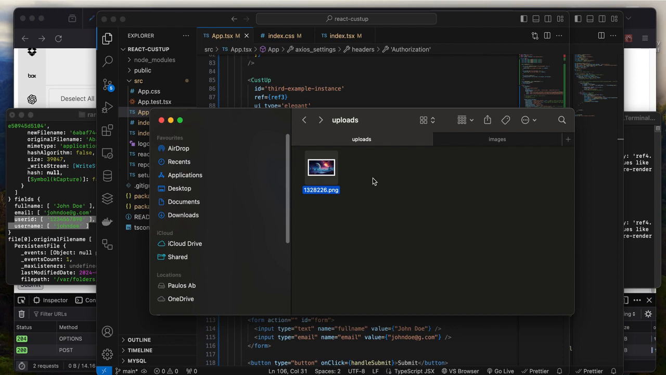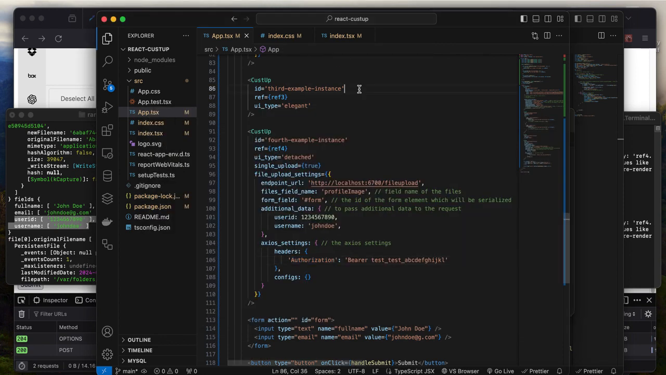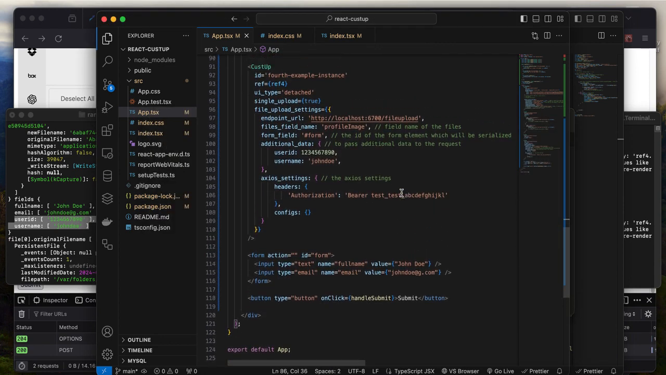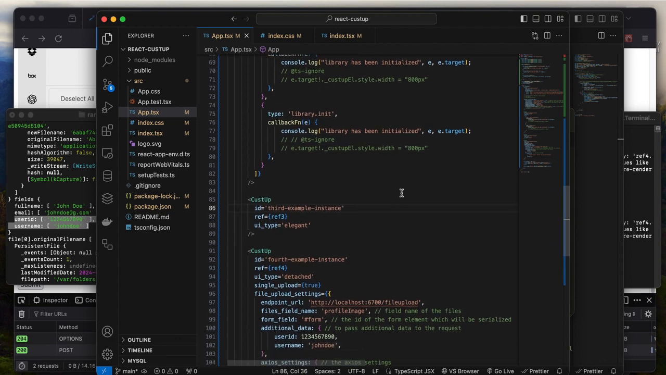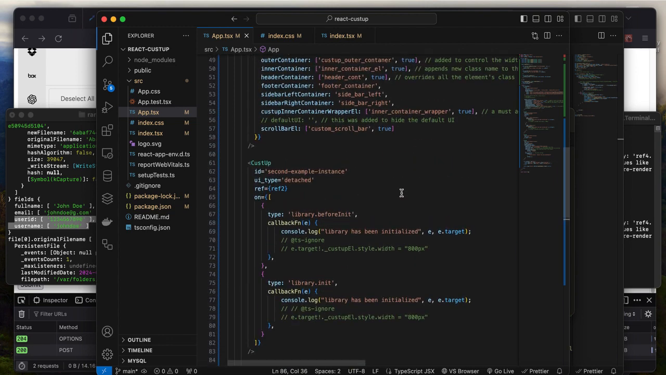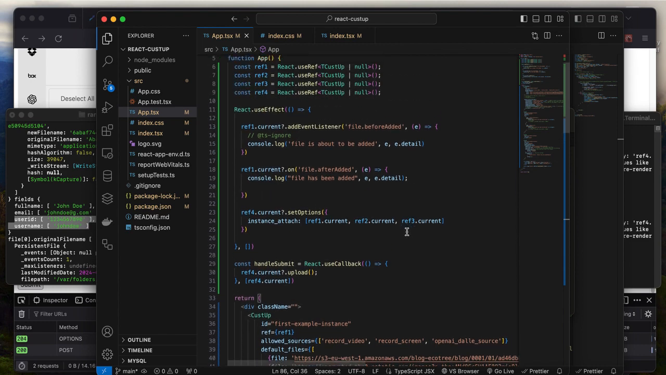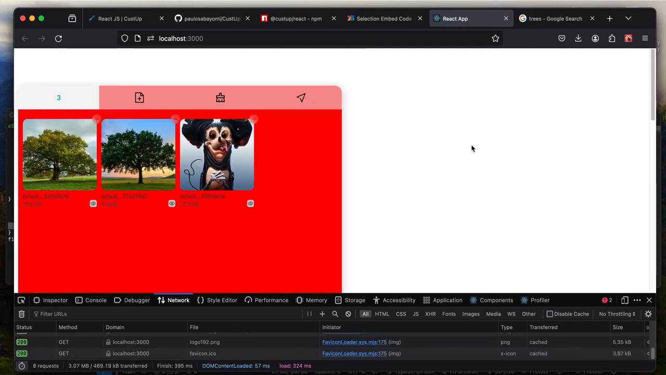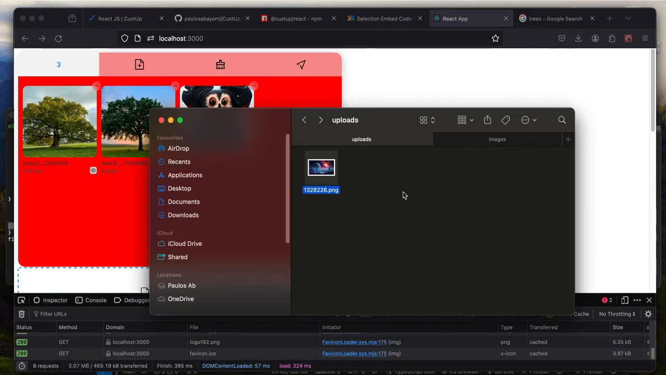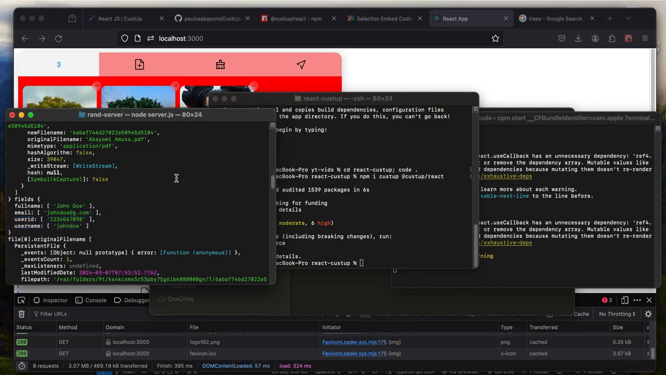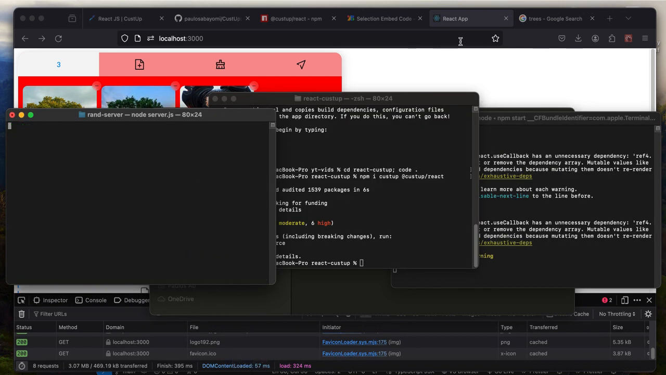It only uploaded one file. Why? It only uploaded one file. Okay, let's just reload and we try it again. Let's clear the console.